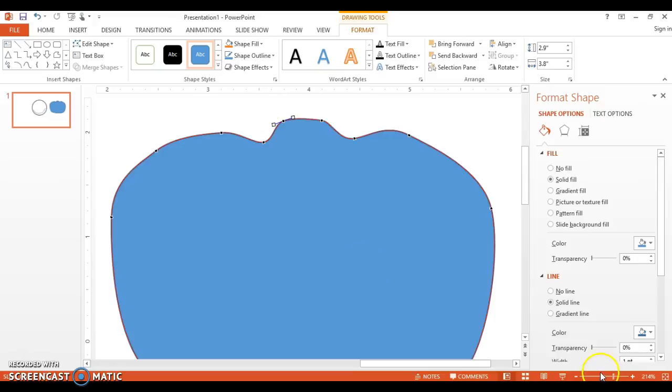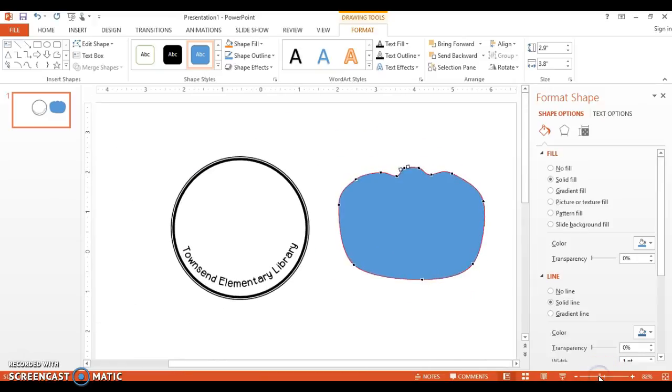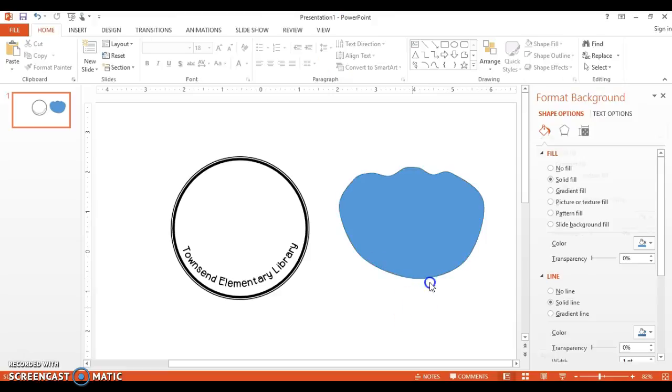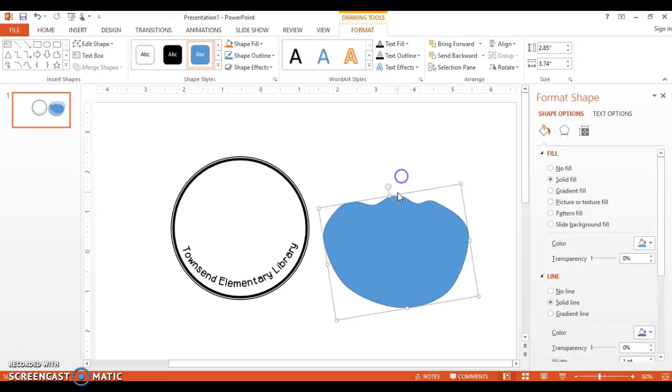It's kind of rough, but let's zoom back out and take a look. You could probably play with this all day and perfect it, and I could too, but I'm just going to do something really simple here. All right, so I kind of have a paw print going.